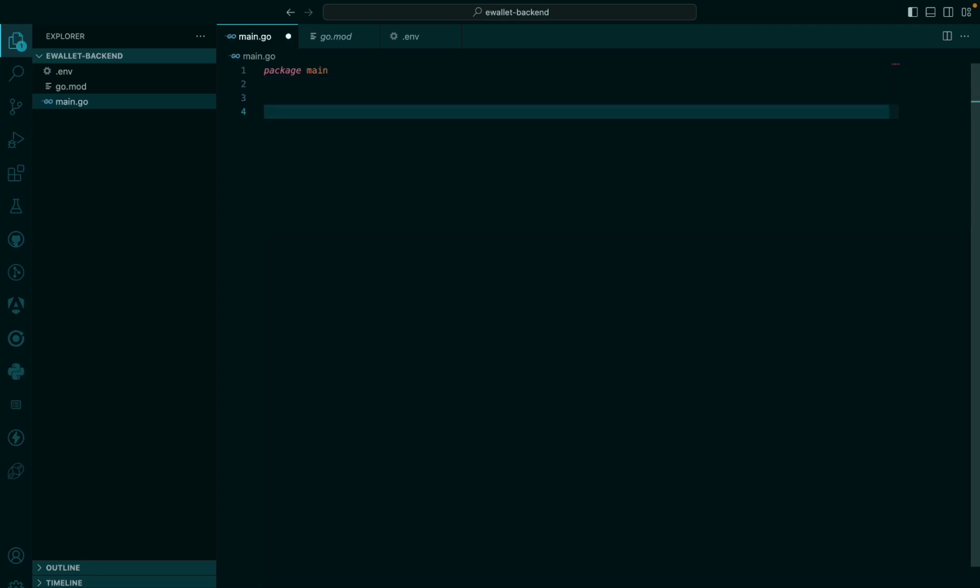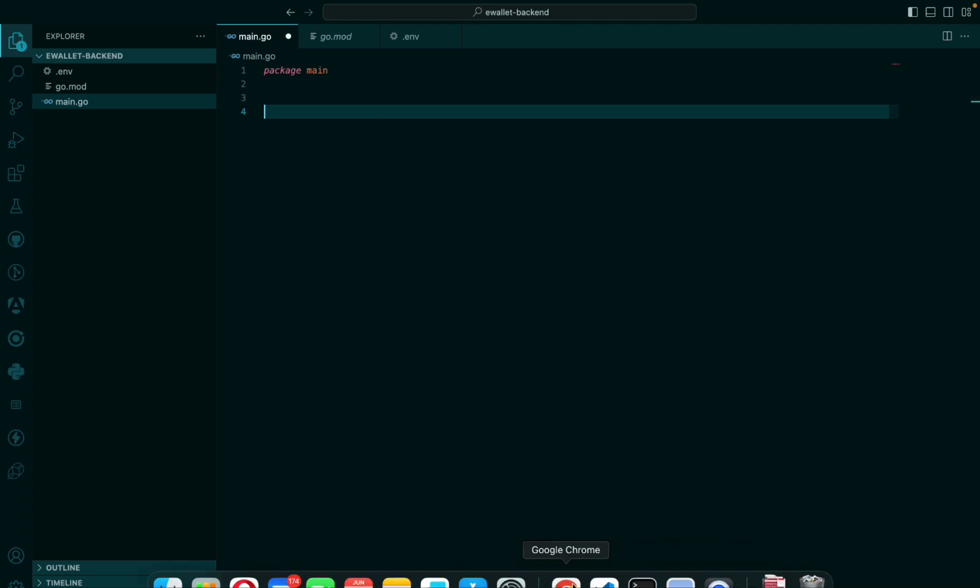Now I'm going to be using 2 Golang packages. I'm going to be using Fiber v2, the version 2, and then I'm going to be using GORM to query our database. Fiber is going to help us create our APIs and run our server locally. So how do we install these 2? Let's go and check their documentation.